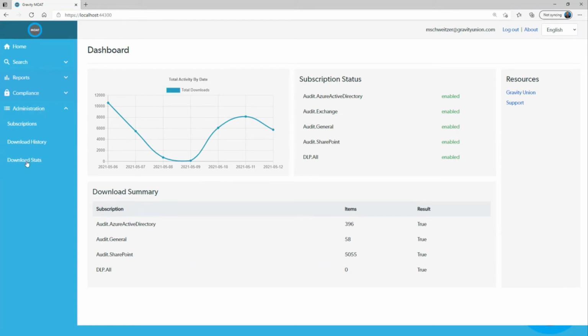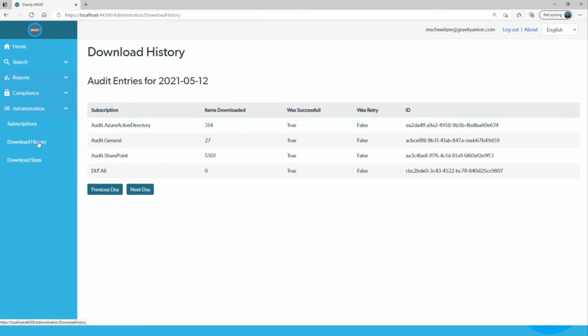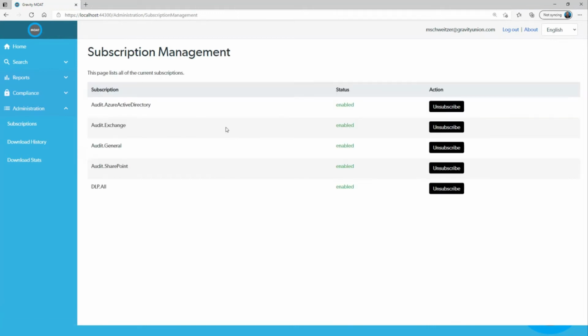Going into the administration area, I can go to the download stats and see how many items were downloaded, how quickly, and what the duration was for that download. I can look at the history and see if we had any errors or problems with the download to make sure the hygiene and the integrity of our audit trail is good. I can also see which products we're currently subscribed to. So maybe you don't care about Exchange or Azure Active Directory, you can unsubscribe or subscribe to those various products.